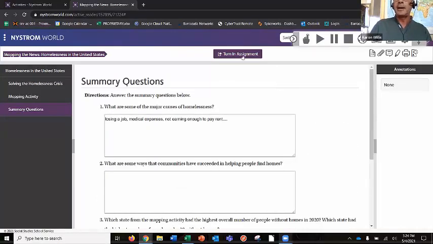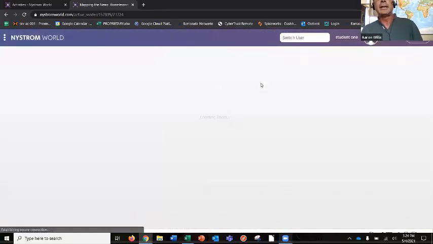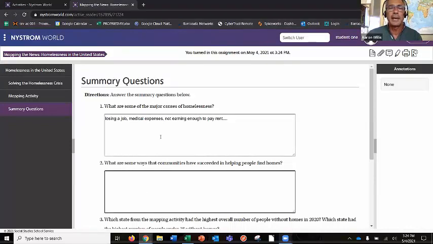As a student, I'm now going to turn in my assignment. It asks me to confirm. I'm not going to be able to change the answers once it's turned in, and it will give me a date and time stamp of when I turned it in, on May 4th. I can go back here and see my answers, but I can't change any of them once they've been submitted, unless you as the teacher allow the students another chance to go back in and work with their content.